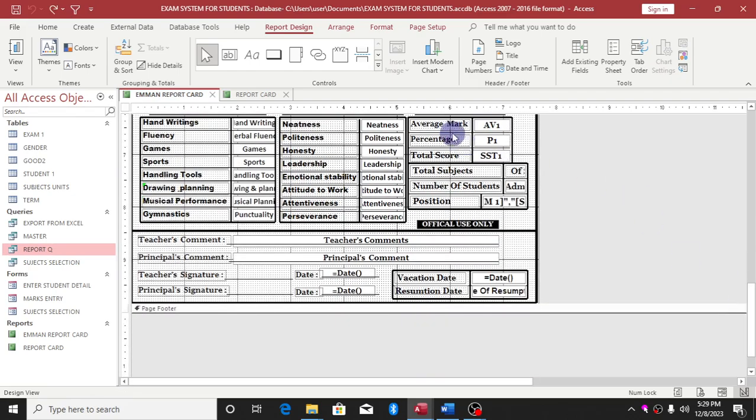So now we have the average, the percentage, the score, everything is in your field. Then we also have the total subject, which you need to type; it's already here. And then we also have the number of students. That one has to do with code. This one has to do with code. Subject, number of students, position has to do with code.